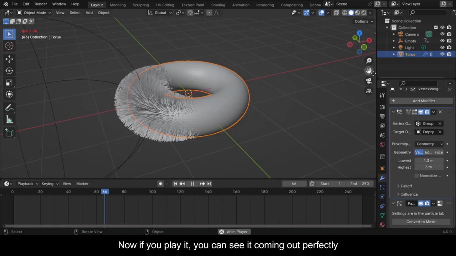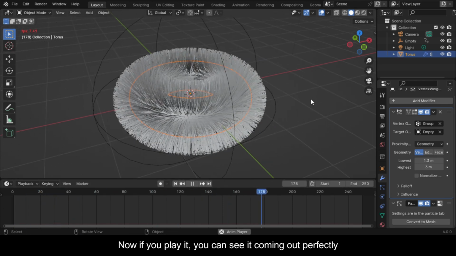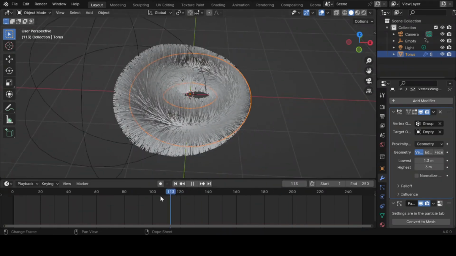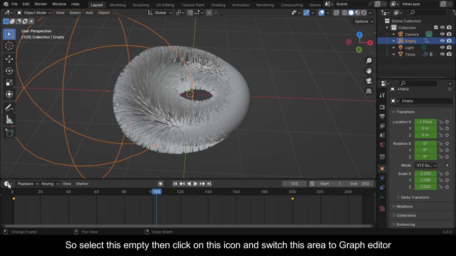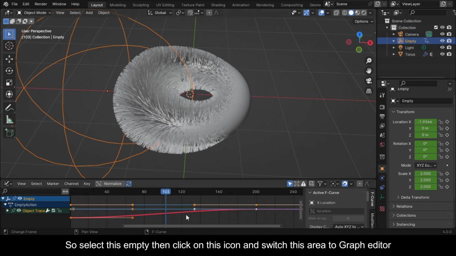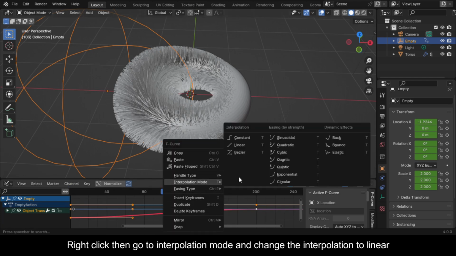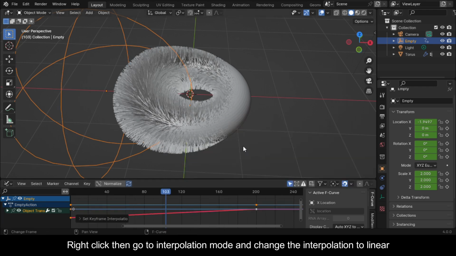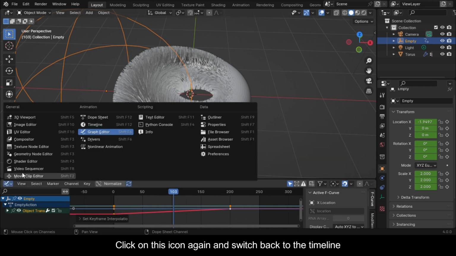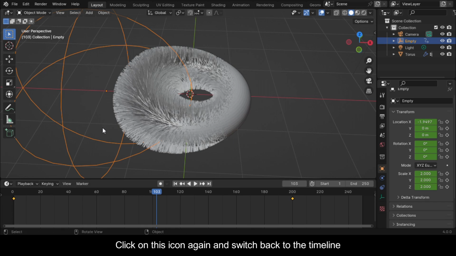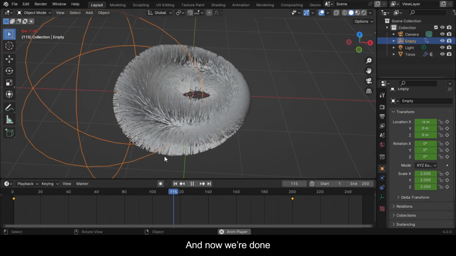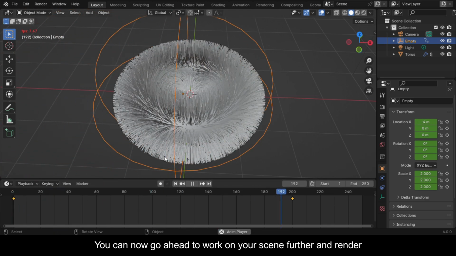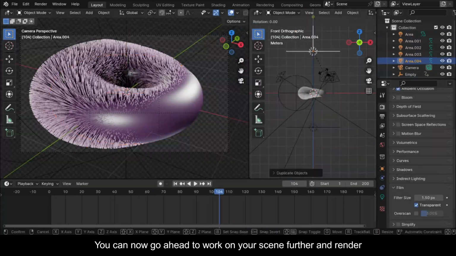Now if you play it, you can see it coming out perfectly. So select this empty, then click on this icon and switch this area to Graph Editor. Right-click, then go to Interpolation mode and change the interpolation to linear. Click on this icon again and switch back to the timeline. And now we're done. You can now go ahead to work on your scene further in Render.